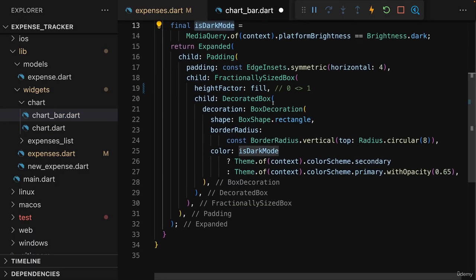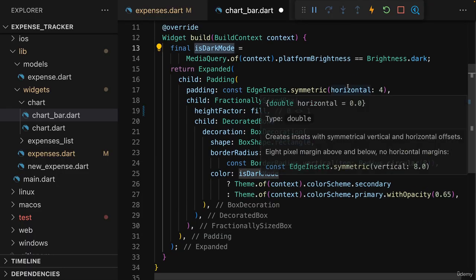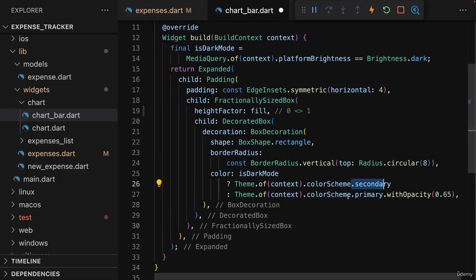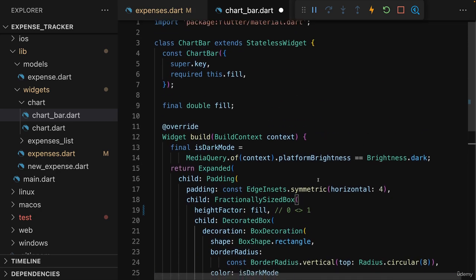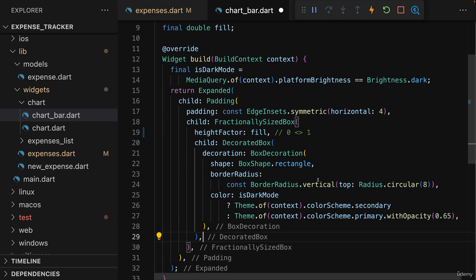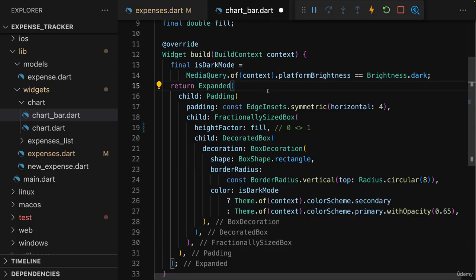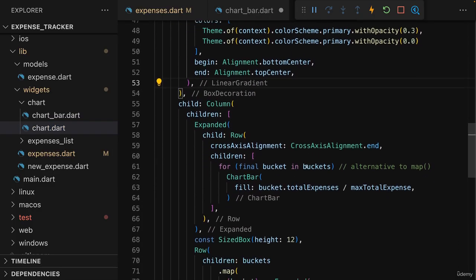Here I'm also dynamically deriving whether we're running in dark mode or not, to dynamically use a different color for the color of my decorated box here, which in the end defines the color of the chart bars. And that's therefore another theme-related pattern that's worth knowing, that you can use different settings based on whether you're using dark or light mode directly in the widget tree as we're doing it here with help of media query. And that's also how such a chart could be rendered.